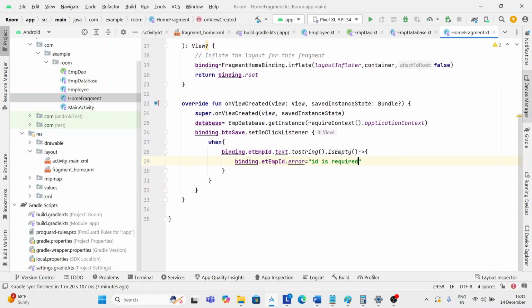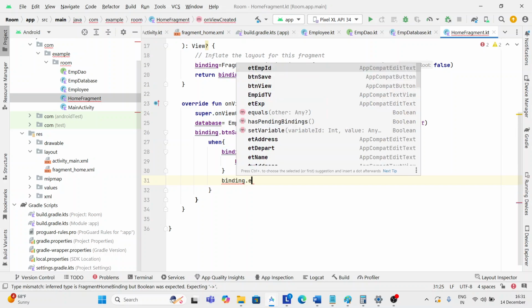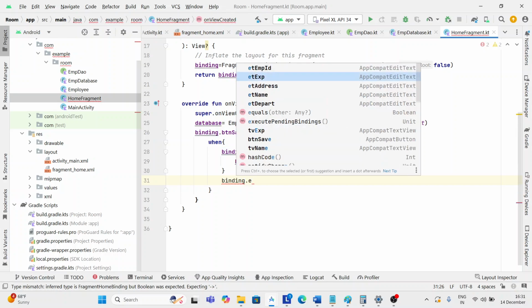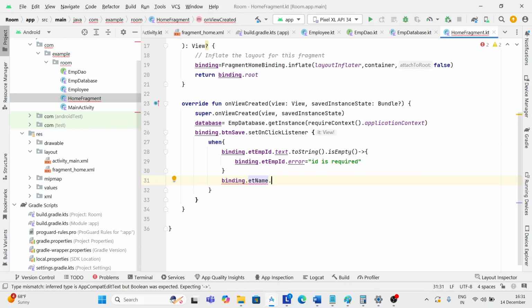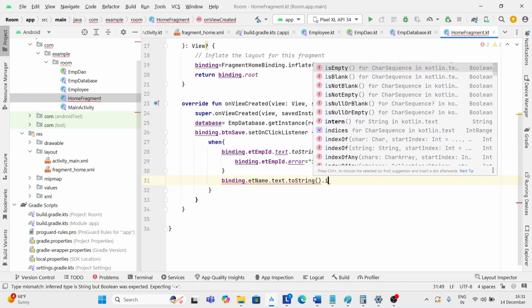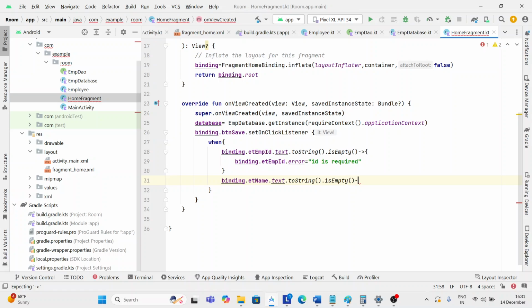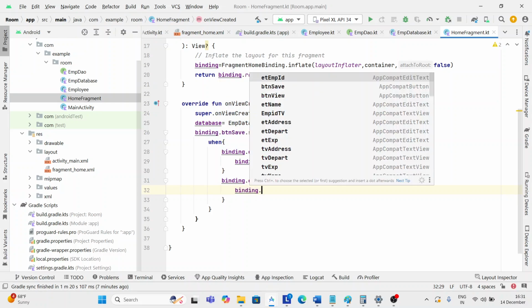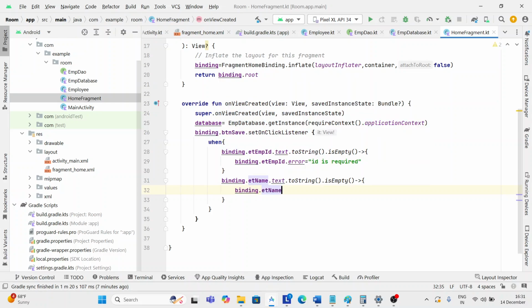Similarly, I will check another condition over here: binding.etName.text.toString.isEmpty. Then I will mark the error over here: binding.etName.error, and here I will pass "Name is required".